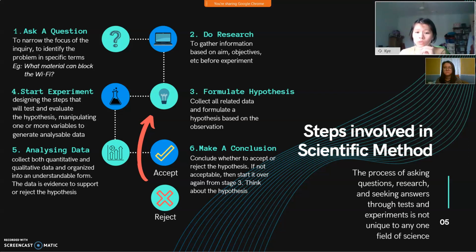During an experiment, we design the steps and will test and evaluate the hypothesis and generate analyzable data. Then, after we have data, we need to analyze it. We collect both quantitative and qualitative data, and the ultimate goal is to prove or disprove the hypothesis. And next, the last step is to make the conclusion.